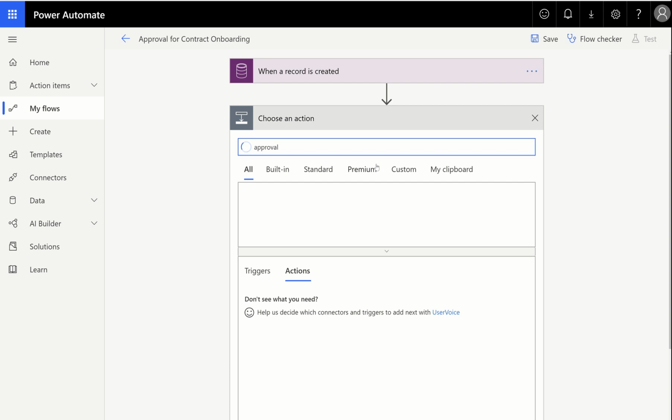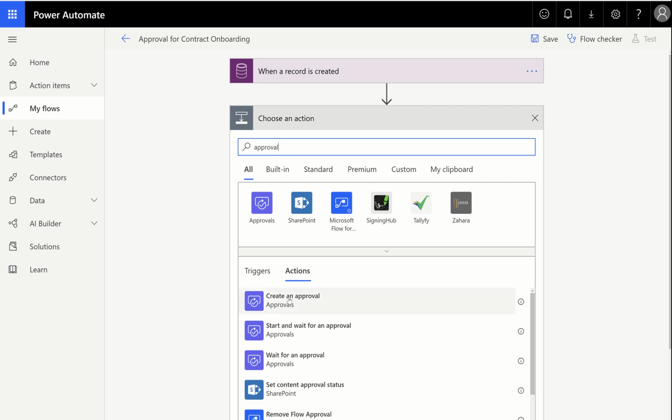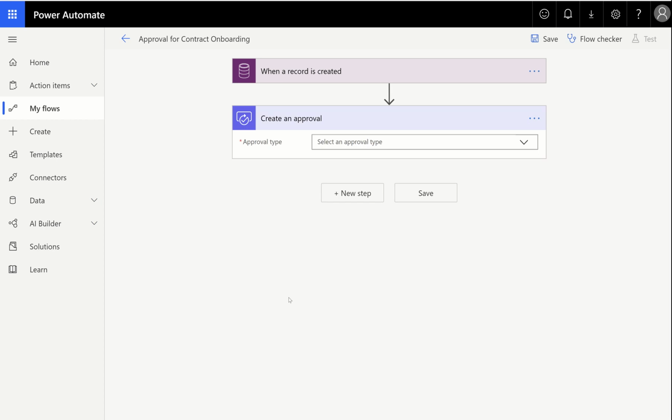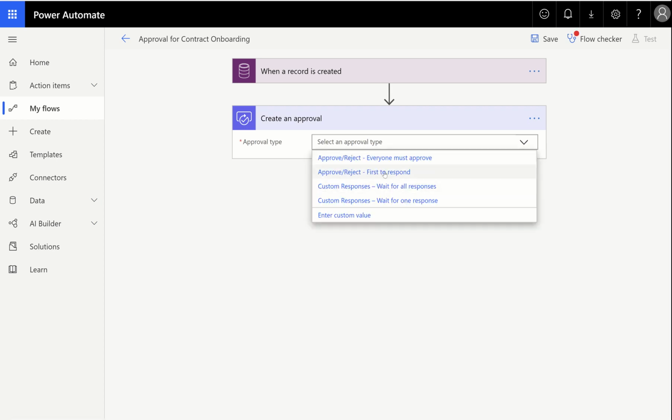So I'm going to go ahead and put my approval in there. And we're going to do create an approval. And first to respond will be good enough, and approve and reject is fine. Now, I might want to do something different from approve or reject, because in this case, they're not actually approving or rejecting anything, because that's the account managers that approve or reject contracts. What they're really doing is validating them.